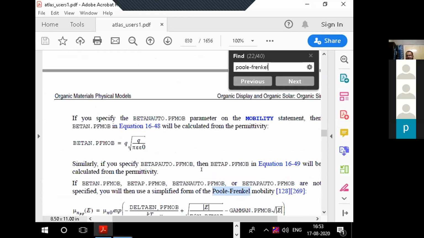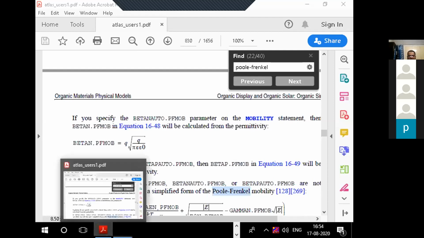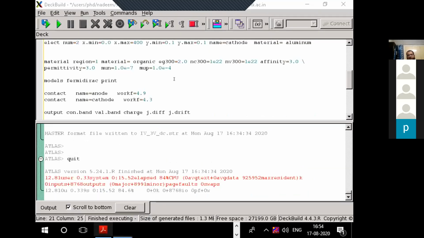So the basic program can be made much more advanced by using a whole host of commands which are specific to that semiconductor or that technology, and that could be done using the Atlas user manual. One can modify it and see. If one wants to invoke a lot of different kinds of models, one can also do that.